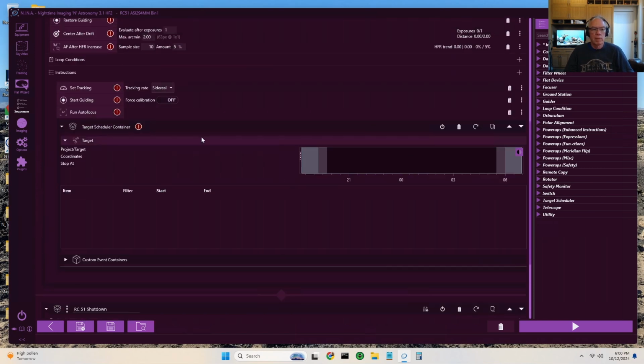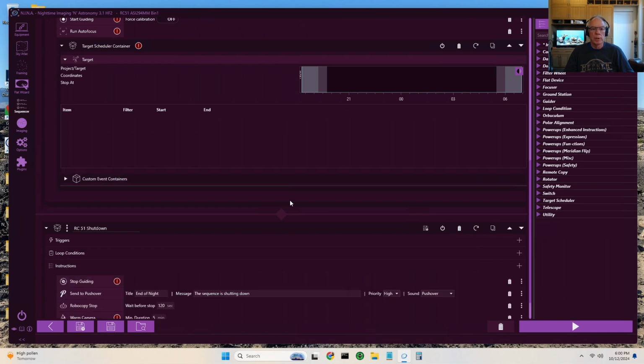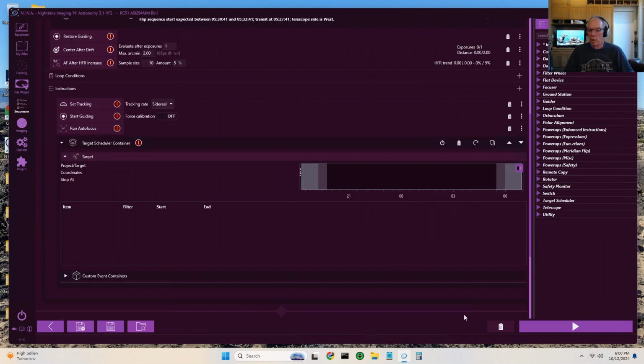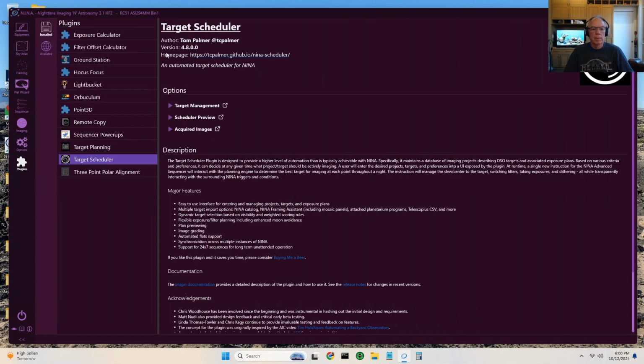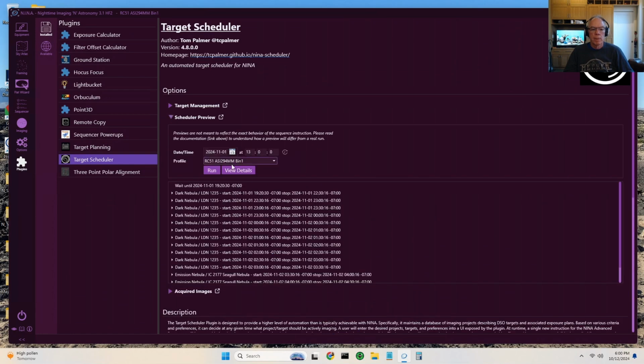And I fire up this template, I hit go, and then Target Scheduler will figure out what to run, as we saw in the scheduler preview, and that's what it's going to run. I don't really even have to think about it, and I have confidence that it is going to do its best to fulfill my exposure plans.